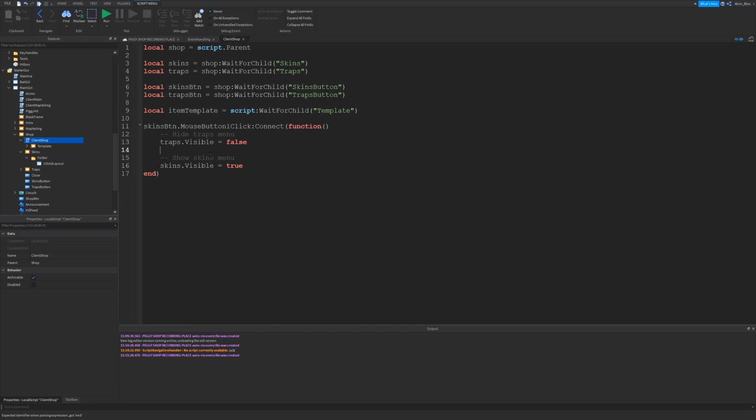And if you're wondering, these are comments with the 2 hyphens. They're ignored by the script, but they're just there so that we can understand what the code is doing, like a little note to ourselves.